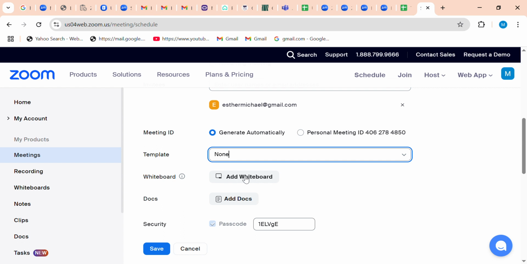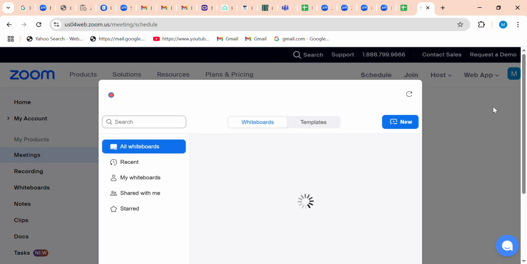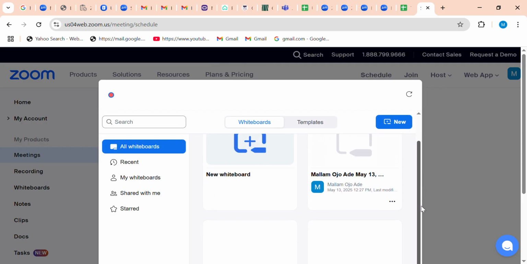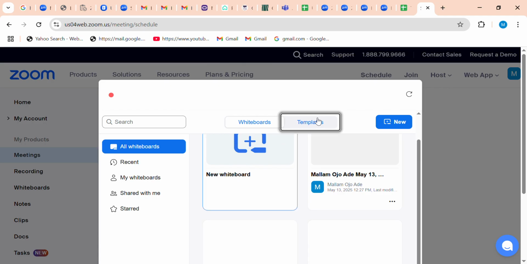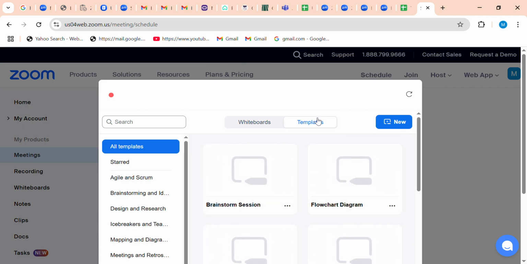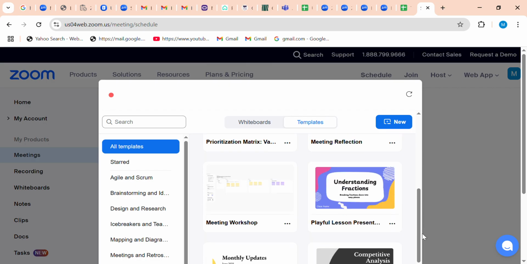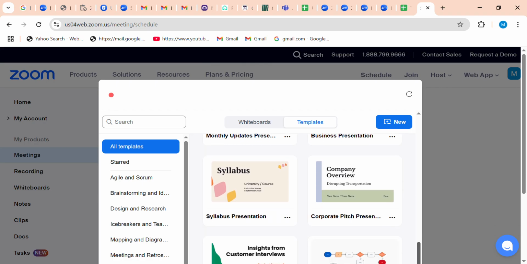Okay, so you just click on the whiteboard here now, so that we choose the template of the whiteboard you want to use. Okay, so which of the whiteboard should we use? So let's say new one. Let's see the template so that we can choose from the templates. So we want to use, let's use this one, or which one will you prefer, Madam Esther Michael?